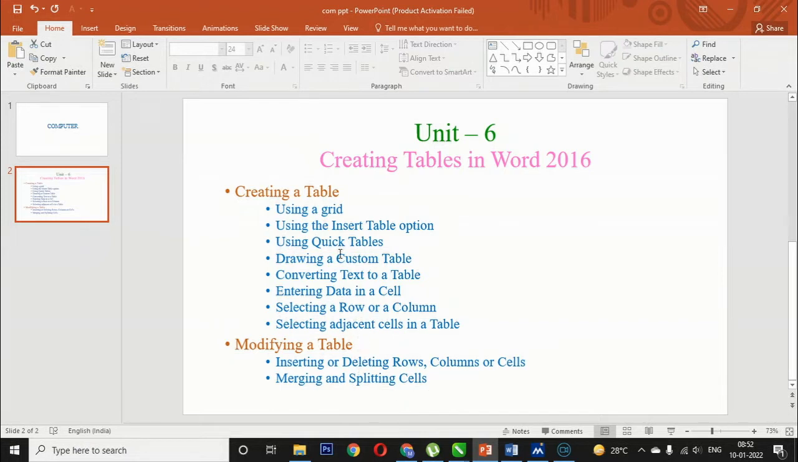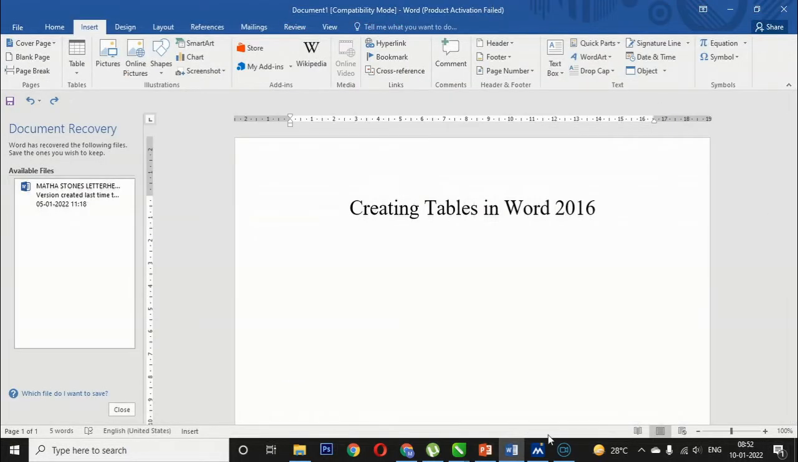Okay, now let us see all the topics one by one. So children, this is Word 2016. Now we are going to see how to create a table in Word 2016. The first topic, what is a table in Word 2016? A table refers to a set of data, that means text or numbers, arranged in rows and columns.